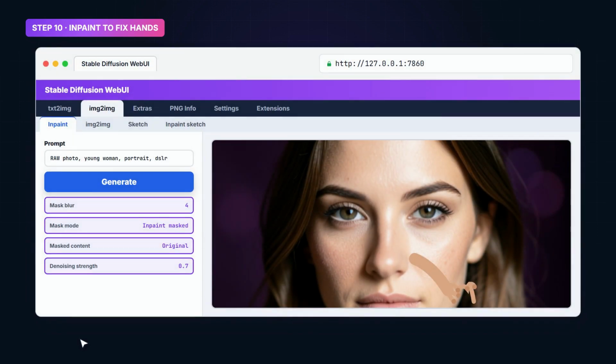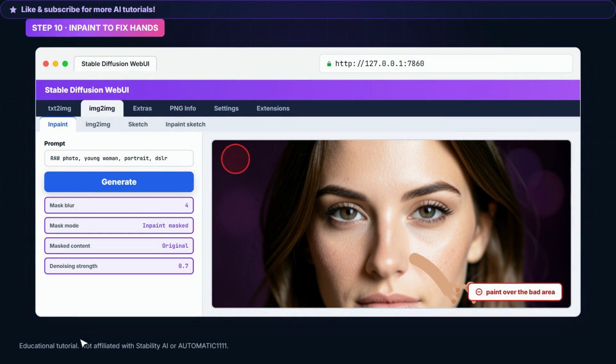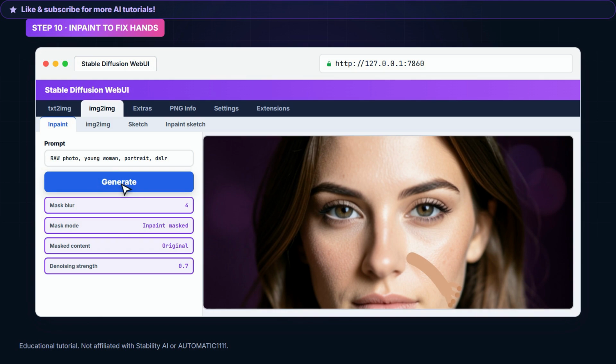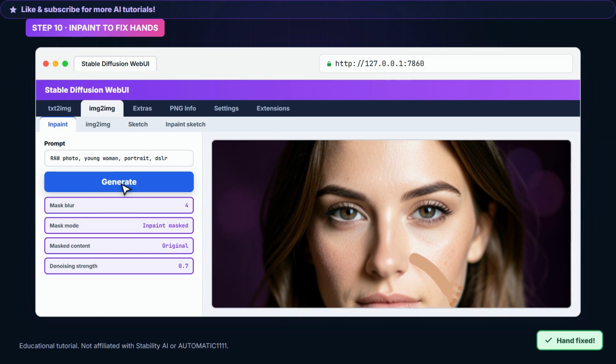For a bad hand, use Inpainting. Open img2img and go to the Inpaint tab. Paint over the broken hand with the brush. Set mask blur to 4, masked content to original, and denoising strength to 0.7. Generate. The hand is fixed. You can also enable Restore Faces in settings for extra polish.